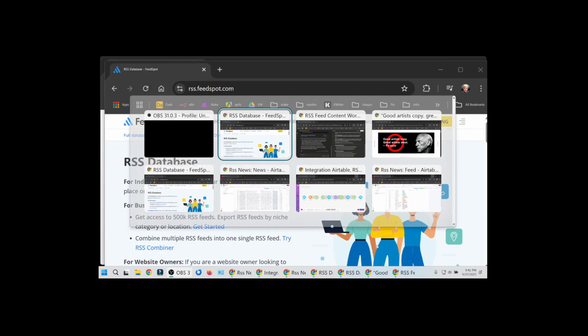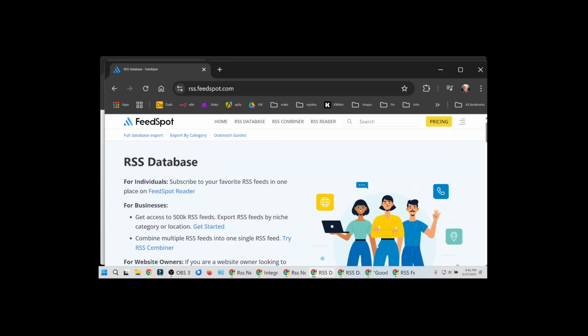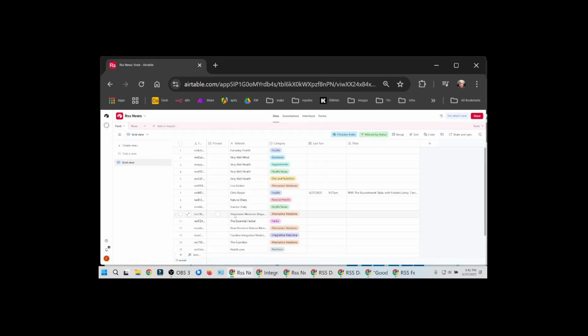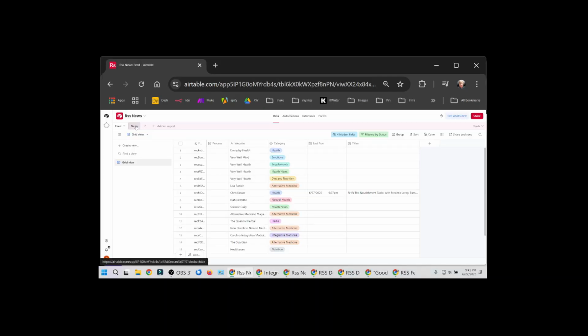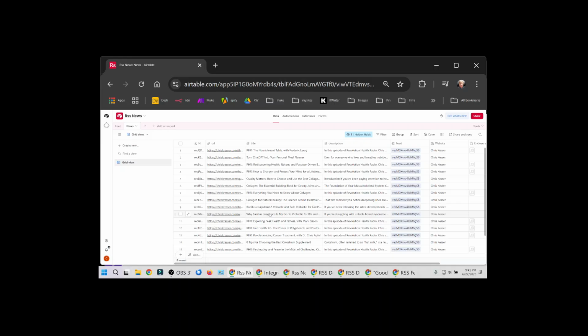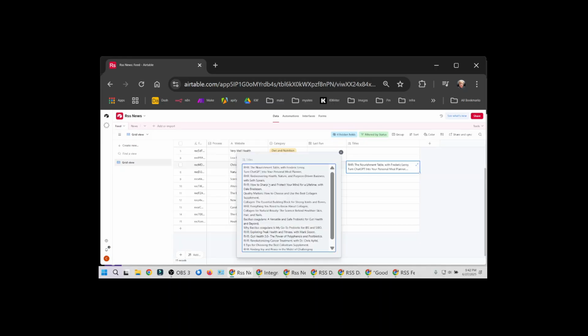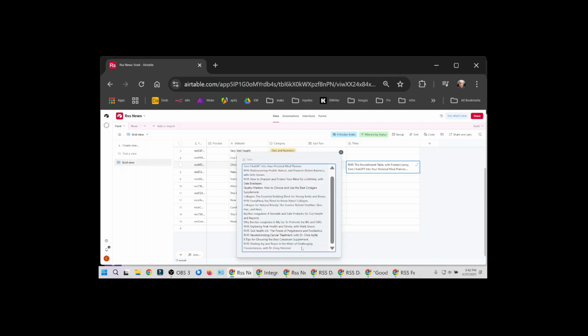First, we'll find RSS feeds from creators in our niche. Then we'll add those RSS feeds to an Airtable database. Then we'll use our Make automation to grab those feeds and enter them into the news table in our database. Then we'll use this table summary to quickly glance at the articles that we just got so that we can see if there's anything that inspires us to create more content. It's very fast. I'll show you how to make it.